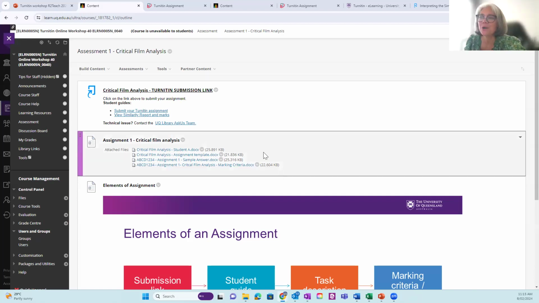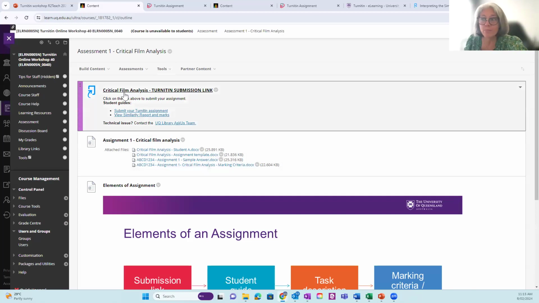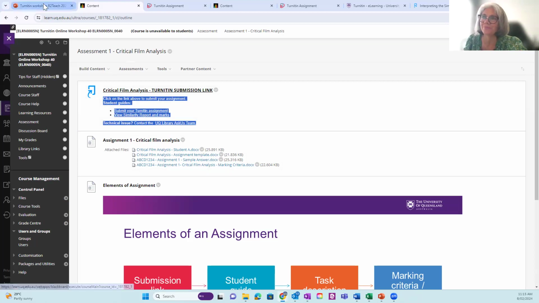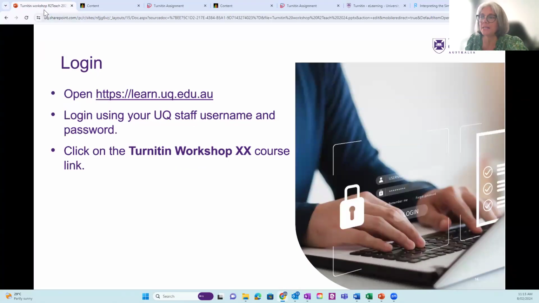Thanks, Elsa. All right, so at the top, we've got this model Turnitin submission link. So you can clearly see that logo icon there and see all this text here. That should be in the description field always for any Turnitin submission link. So we're going to create that very soon. So just leave it on that page for a minute.